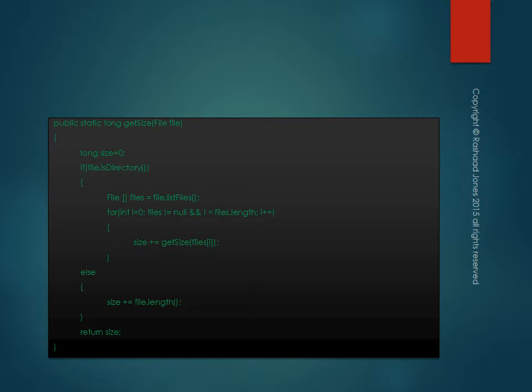And once we're at a file, this is where our base case is. Then we say the size is just going to be file.length. And once we get here, we can now return size. So this is how a recursive method would be done.